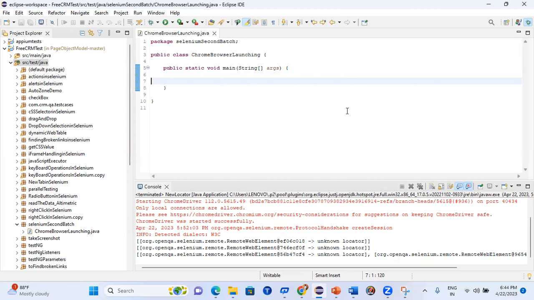So we are planning to launch the Chrome browser. I just created the class and this is the main method. I'll be writing the code inside the main method, so I'm not creating separate methods. I'll show in the future how to create separate methods, how to create the object for the class and how to call the methods from the normal class into the main method. This is the first class, so that is the reason I'm not creating any separate functions or methods. I'm just writing the code inside the main method.